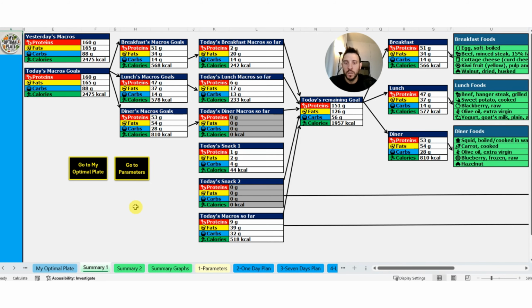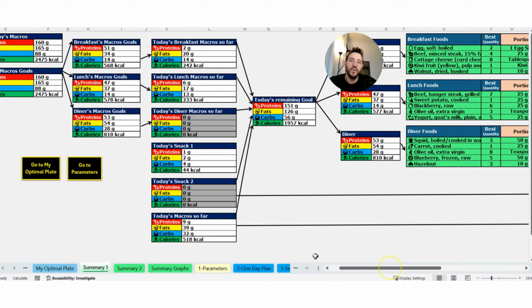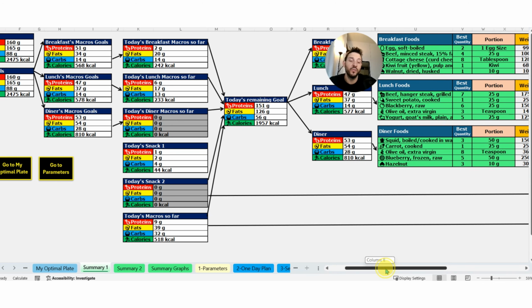Okay. So here's a summary of all the calculations that we do in My Optimal Plate for the one day meal plan. Here's where you have the compensation from the previous day, and then you have the different foods that you already put for today that are fixed, and then you calculate the remaining. So here you can see this is the goal. Here's the macro so far, from the food that we are sure to eat today.